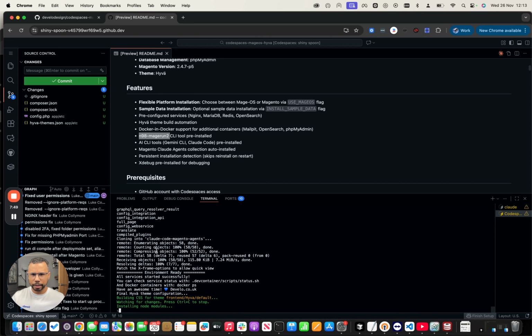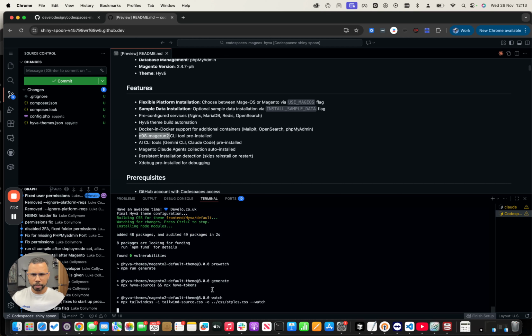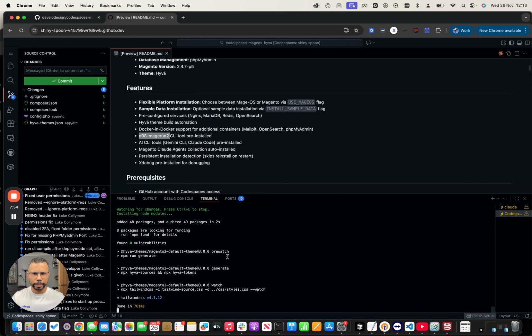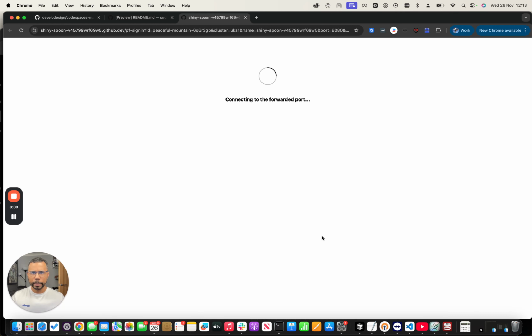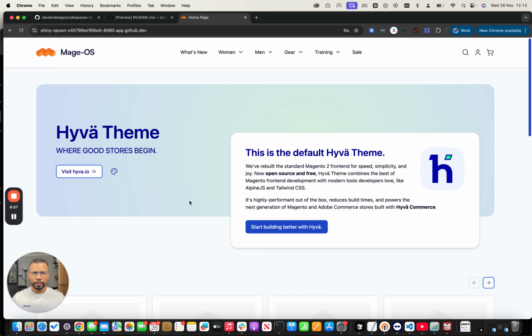So setup is now done. It's then going to run the Hyvä watch, so themes building. So let's have a look. We should have now a fully working Mage-OS with Hyvä theme, and there we have it.